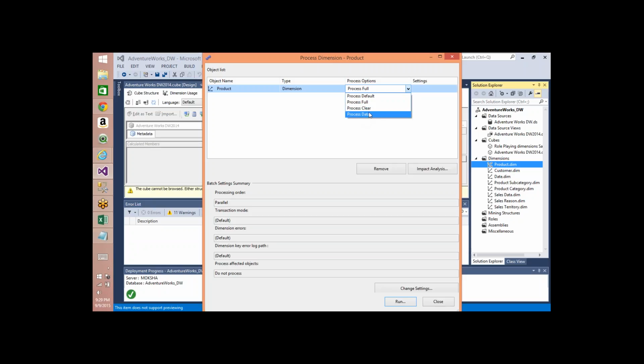And process data is one thing. What it will do is it will process only the data. It reads the data. It won't create indexes. So the indexing part will not be taken care of. It will just read the data. Okay. Now for the first time, I think it's not processed so far. Let me go with process full.